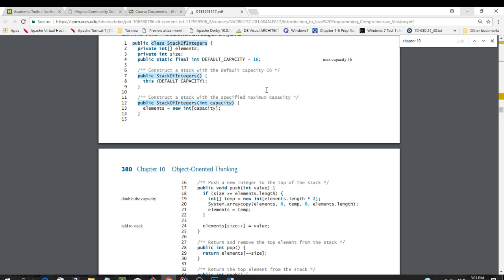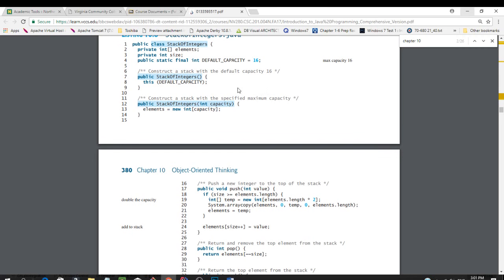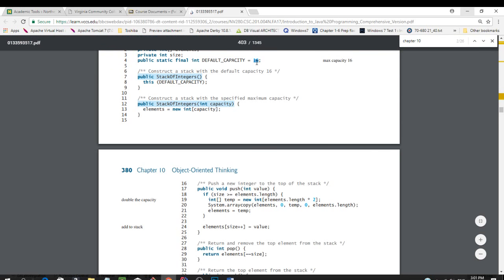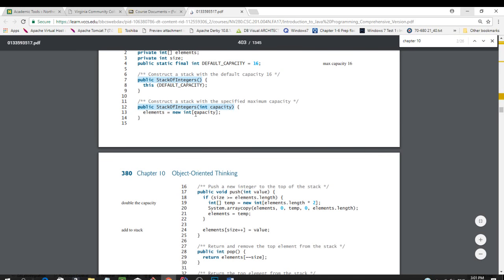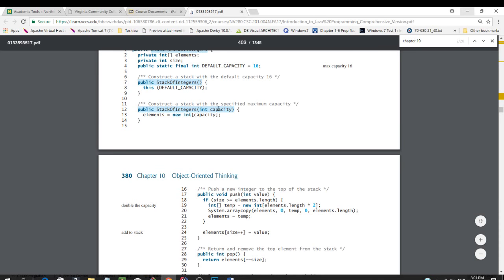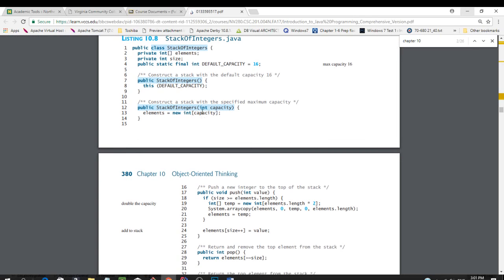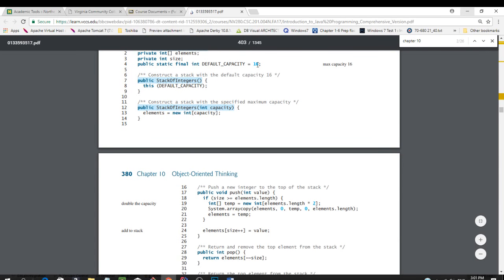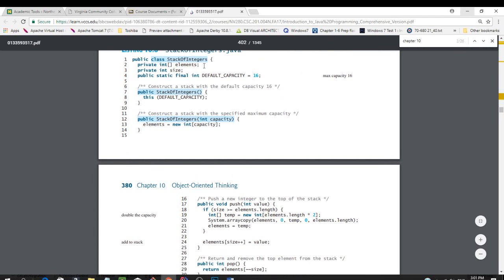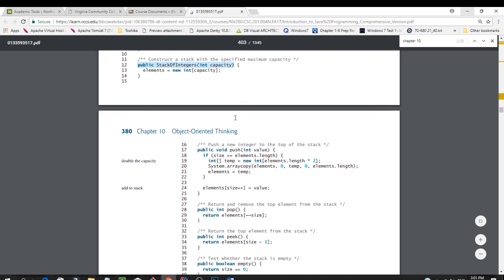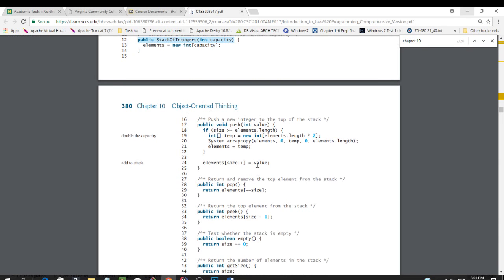For this one, it's just a little bit different than mine. This one just creates a default capacity, and when you create a constructor, you can initialize your size to whatever size you define. Otherwise, it's going to default to 16. And this one just creates an array of elements and gives it a size. But this is going to support integers only.